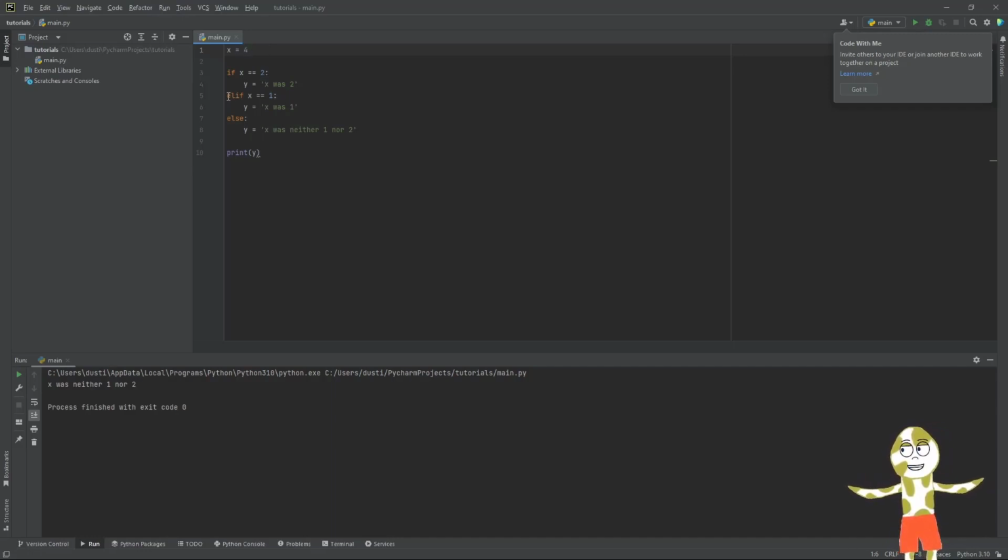You can have as many elifs as you want, which is one way to go about covering a lot of different possibilities. You can also say less than or greater than. So if we wanted to say x is greater than 2, or x is less than or equal to 1, that also works. So now if we have our 4 here, this y should say "x was 2", because it'll hit that first one.